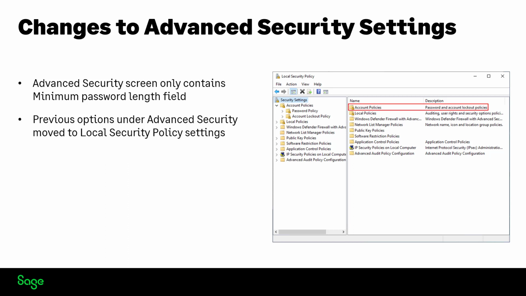Local Security Policy is where the options and features removed from the Advanced Security Settings in Sage 300 will now be found. Many Sage 300 user security policies, such as password expiry, are now enforced by Windows account policies on the machine with MS SQL Server containing the Store and Vault databases.